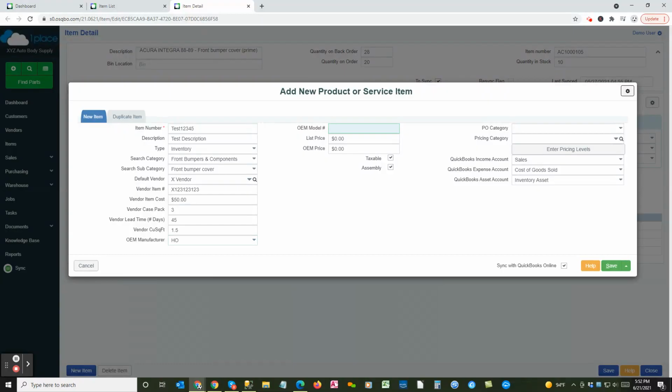What's the OEM number? If there's a different number than your own number, call that whatever you want. Again, if you're using the catalog tools, it'll bring all this in for you. List price. We'll say the list price, if our cost is $50, we'll just say the list price is $150. OEM price is typically even more.